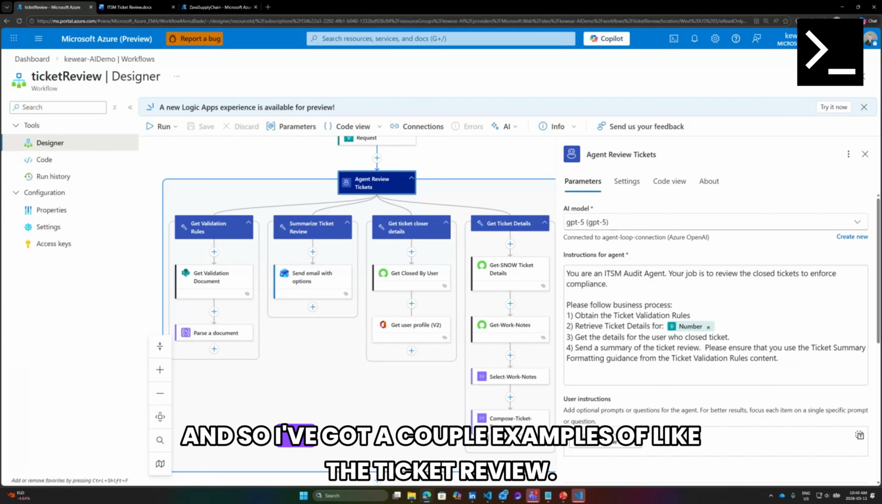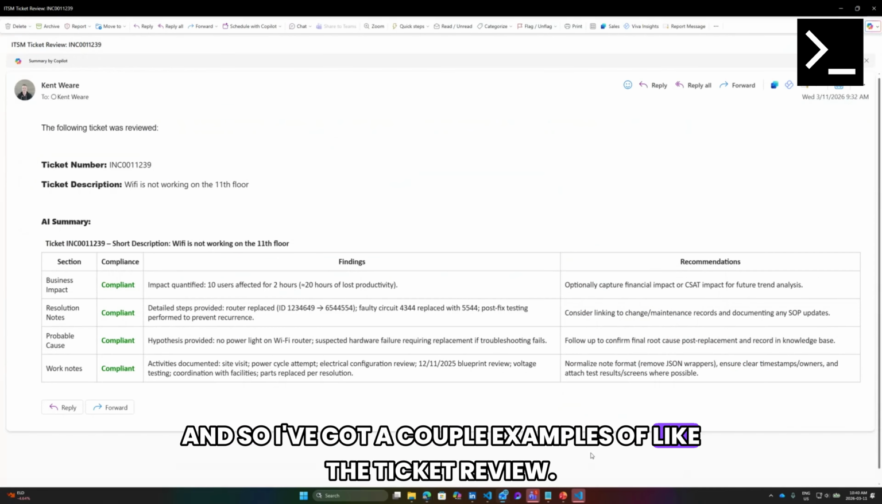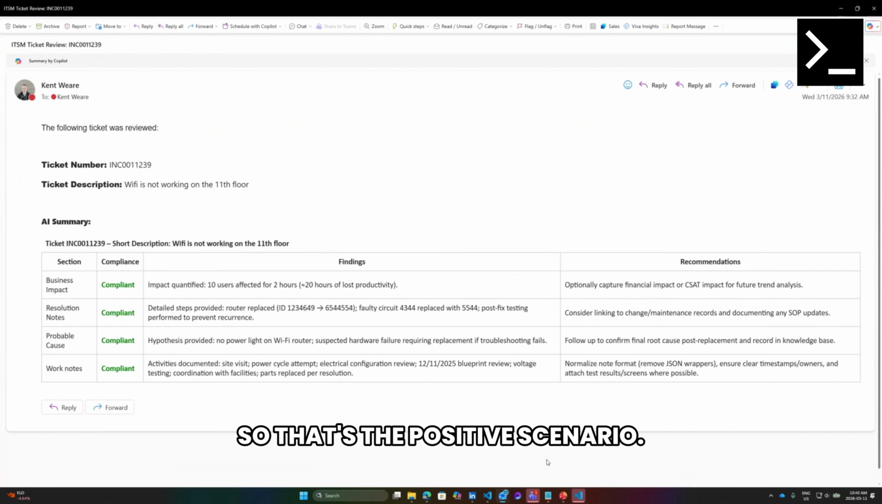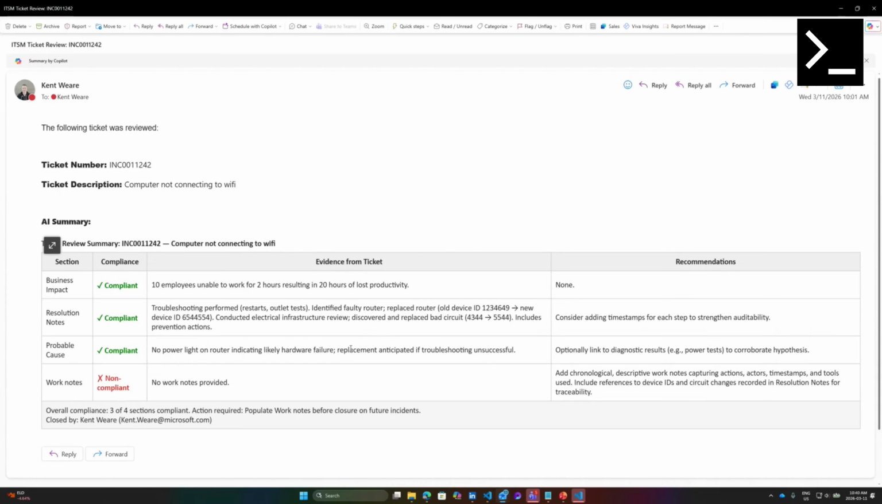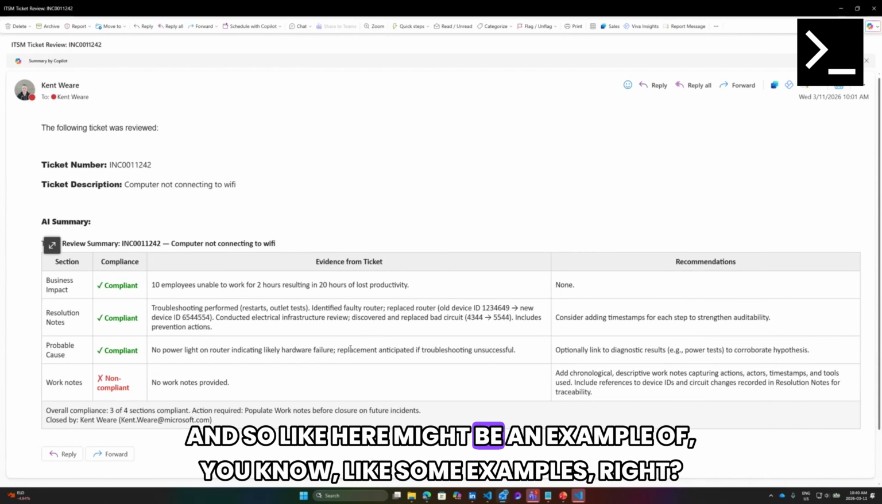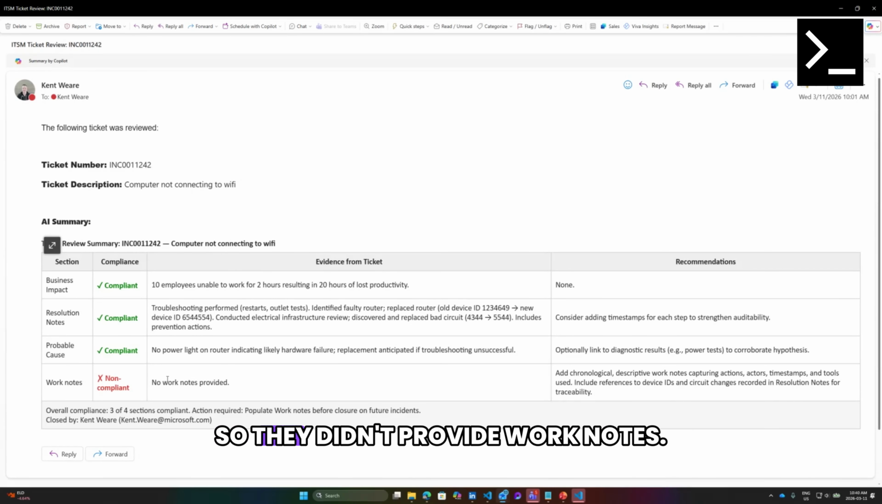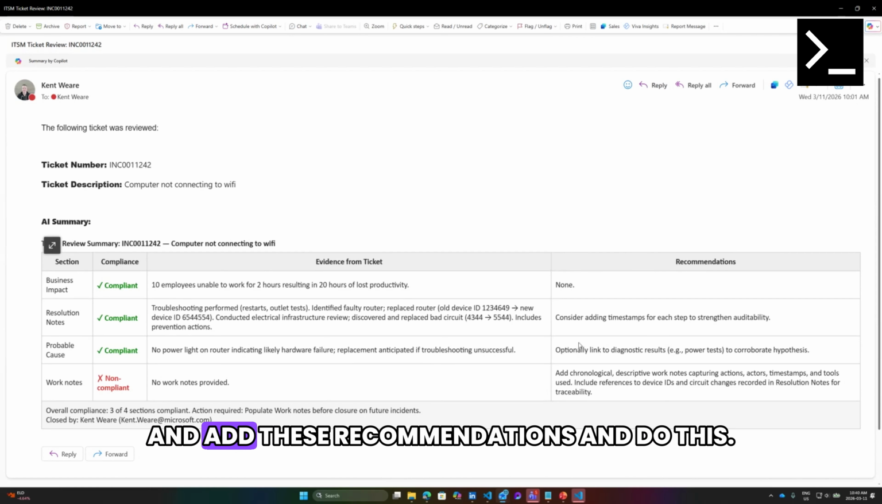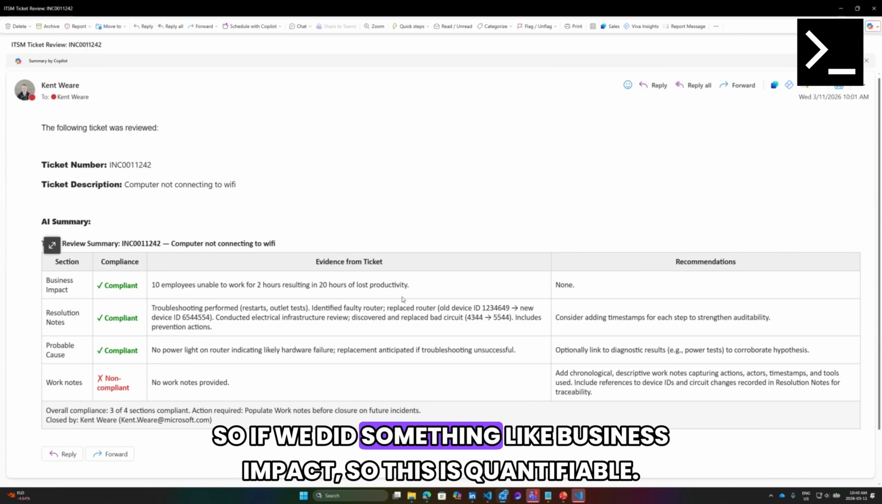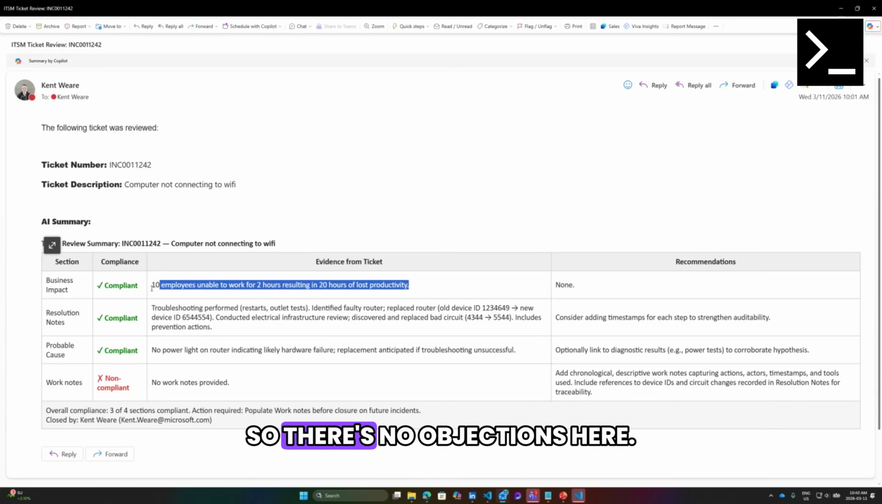And so I've got a couple examples of the ticket review. So that's the positive scenario. Here might be an example where we've got work notes, so they didn't provide work notes. So we're saying, hey, go ahead and add these recommendations and do this. And if we did something like business impact, this is quantifiable, so there's no objections here.